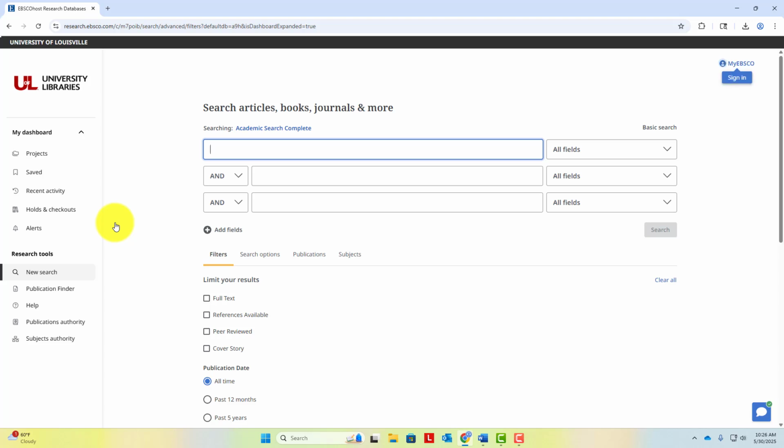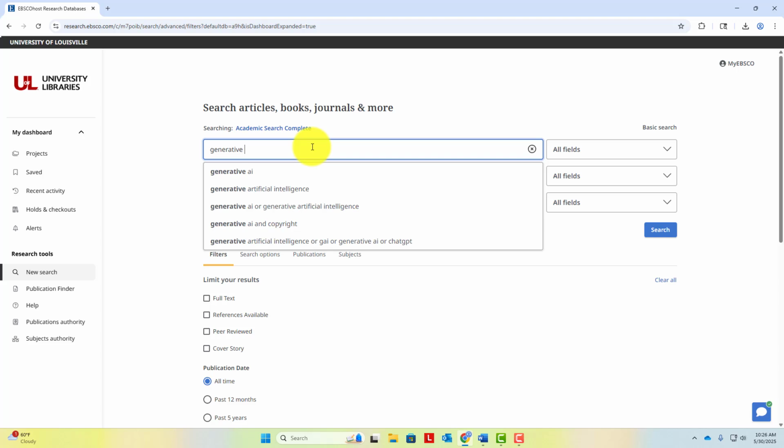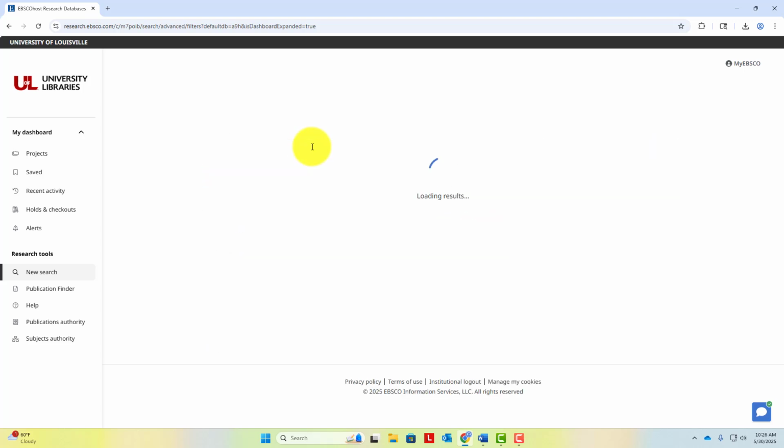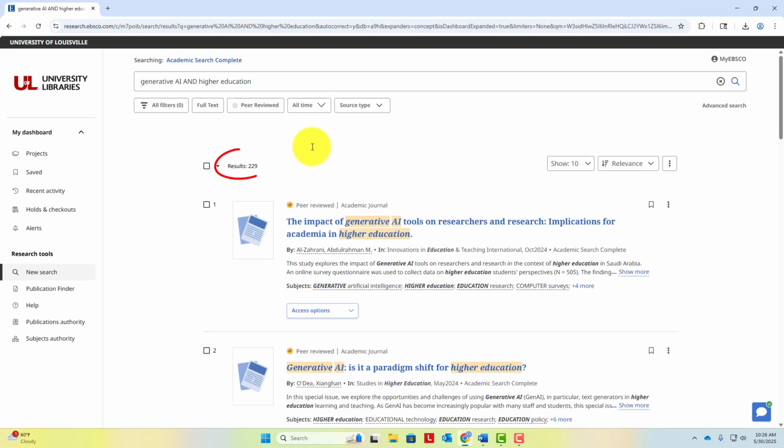In EBSCO Academic, one of the first things you'll notice is that there are multiple search boxes at the top of the page. This is why we developed our search strategy with a list of keywords. We'll enter one keyword per box. Let's try some searches. First, we'll put generative AI in the first box and higher education in the second. This search gave us just over 200 results.